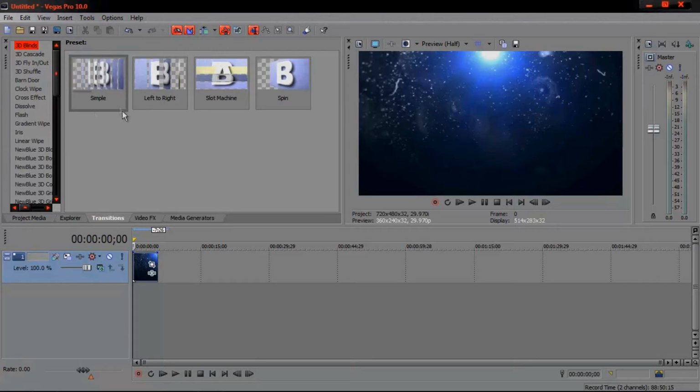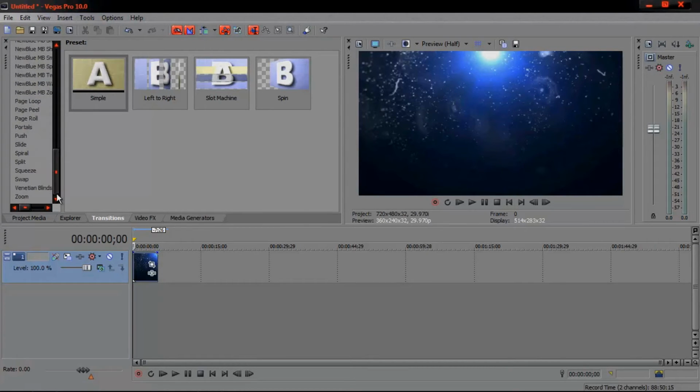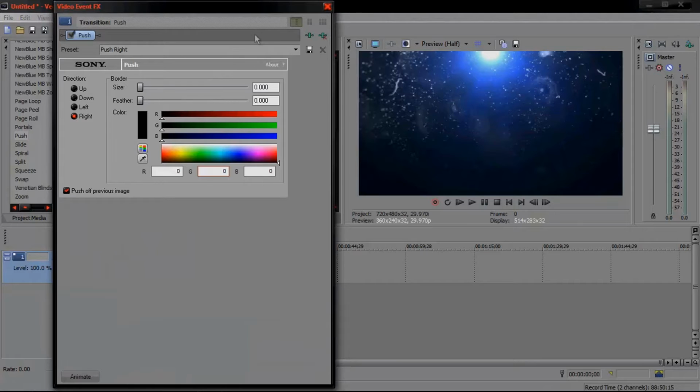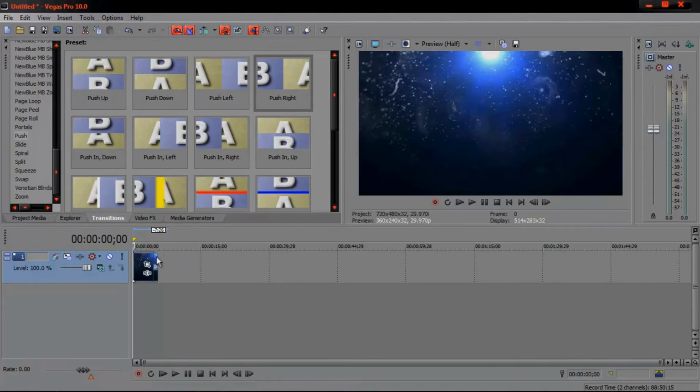The way you put them onto a video is you choose whichever one you want down the side here. Say I want to go for a push transition. You scroll over them, it shows you a little preview of what they do. Then you click on the one and drag it onto the edge of the clip like that. It'll open up this little box here. You can close that or you can mess about with the settings. And that's about it for transitions.